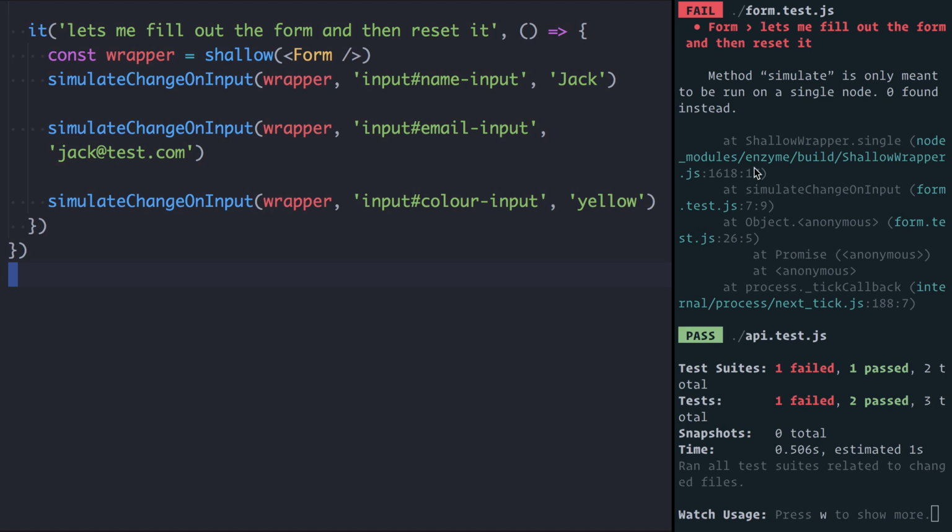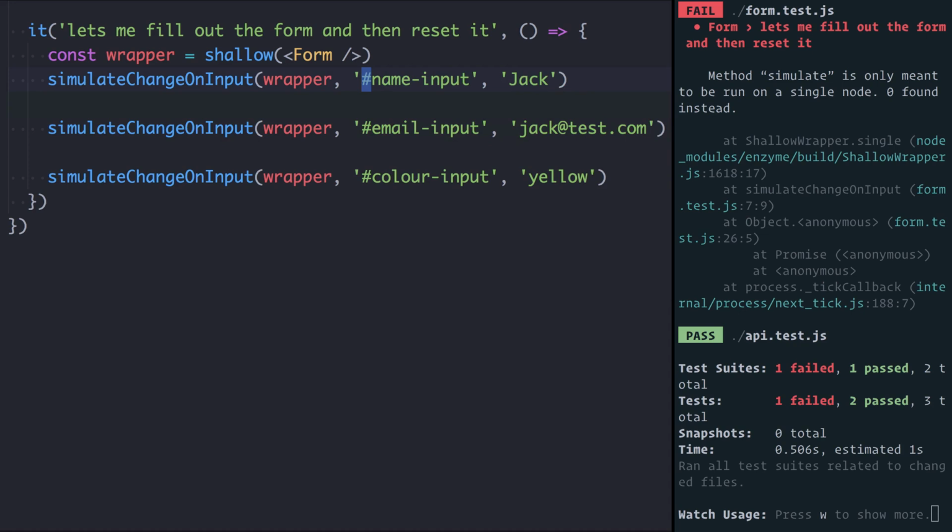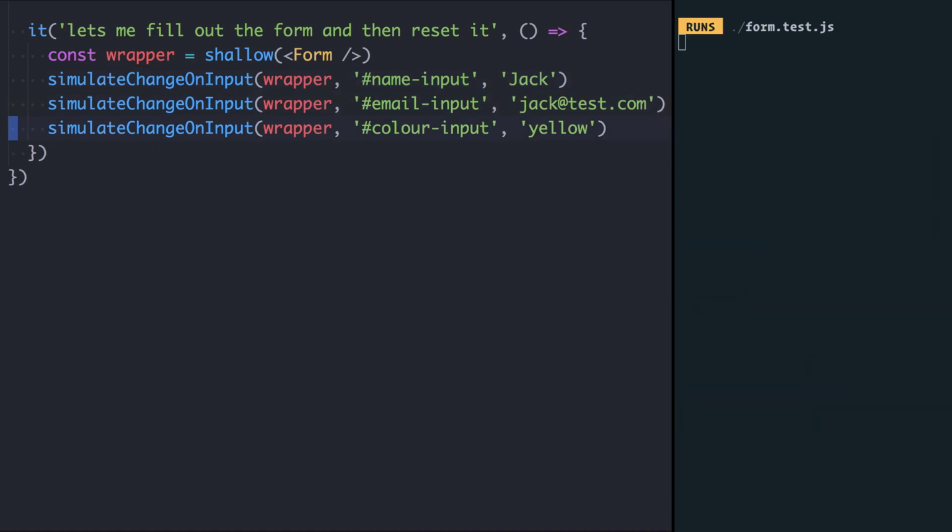And you can see we've got an error here. Simulate is only meant to be run on a single node, not found instead. That's because this color input selector is incorrect. It's just color input. And actually, because these are IDs, we'll clean those up for each one of these calls.